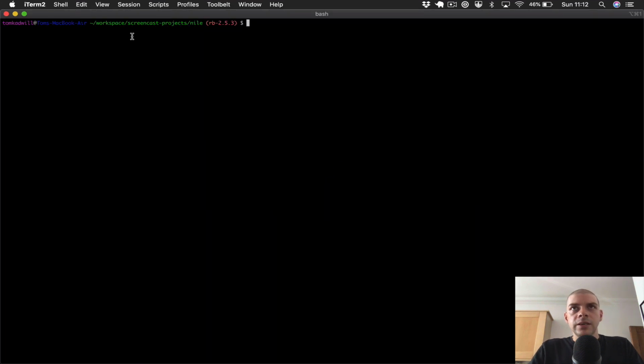Now, because this is a Rails API, it makes more sense to make curl requests to it rather than hitting it in the browser. Curl is a command line tool that allows you to access endpoints, essentially. So I can make get requests, post requests, delete requests very easily just from the command line.